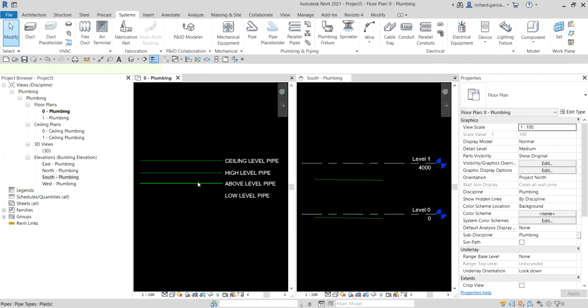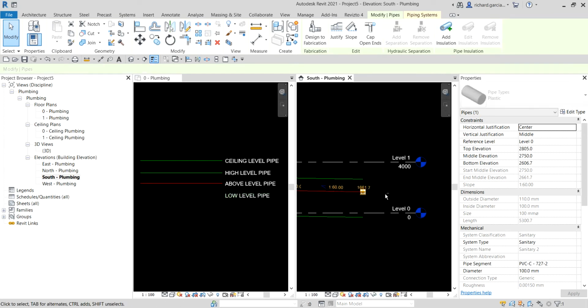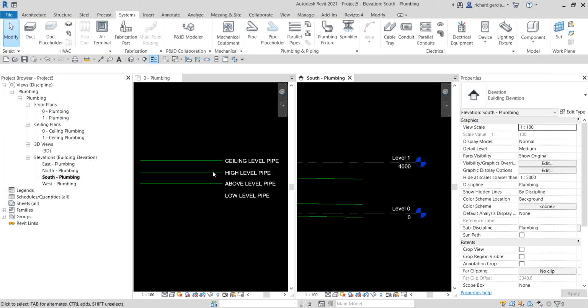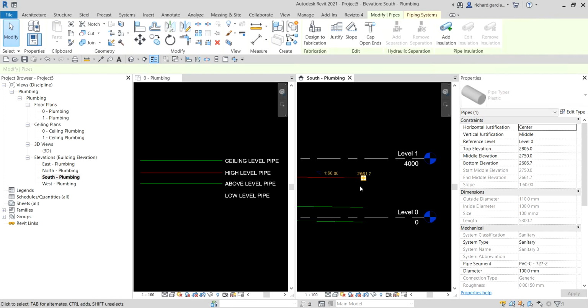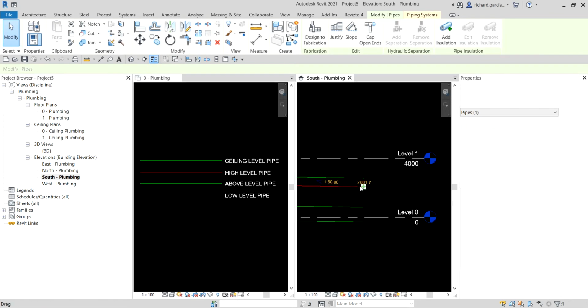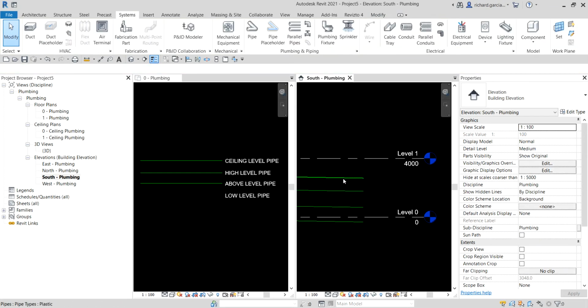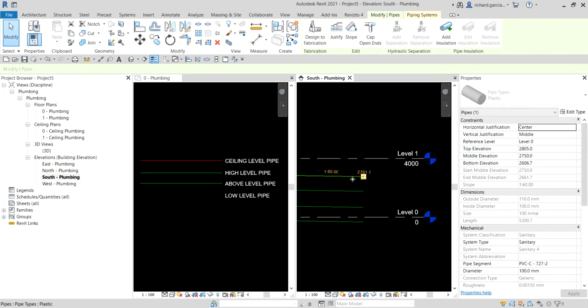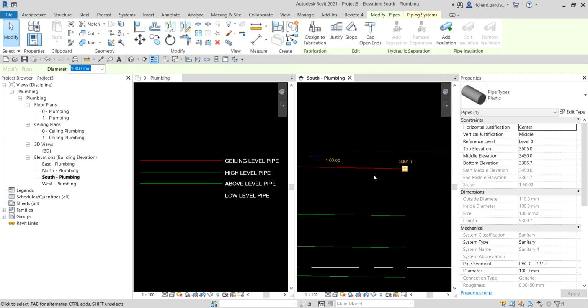Okay, and then for my above level, I'm going to go ahead and select that one. Let's say, for example, this is my above level pipe. And then for my high level pipe, okay, so this is my above level pipe, this one. And then for my ceiling level pipe, I'm just going to move it near the next level. For example, this is the ceiling area.